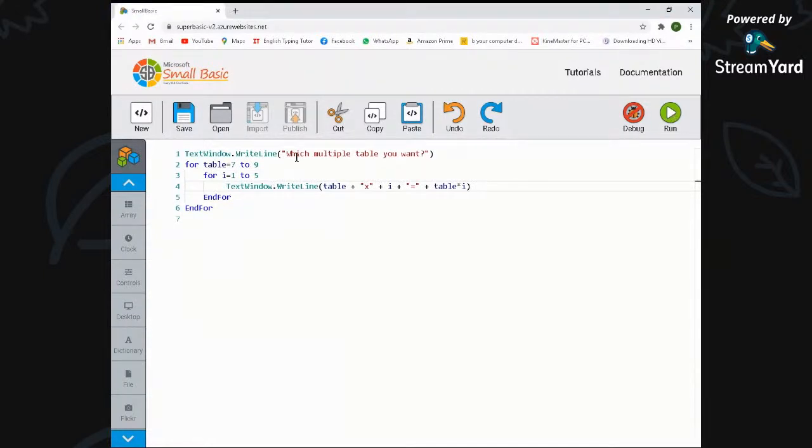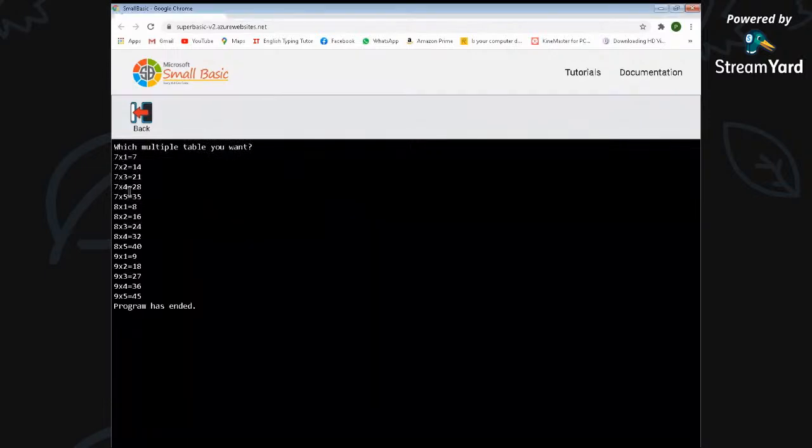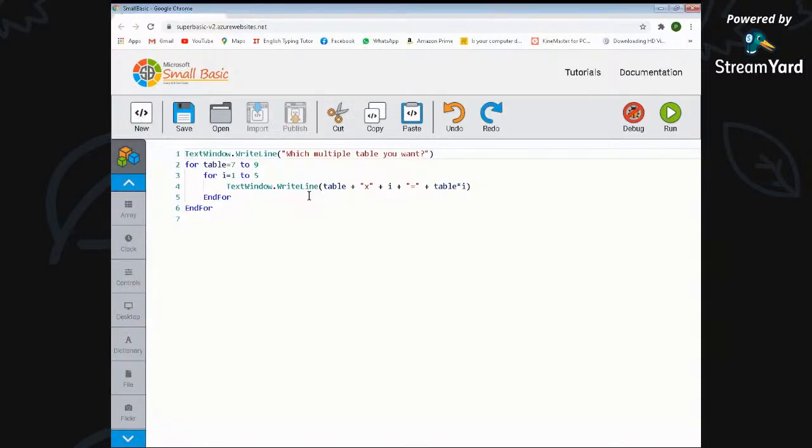7th table, 8th table, and 9th table. So 7, 1 to 5; 8, 1 to 5; 9, 1 to 5. Three tables we are doing. It's a nested loop. This is called a nested loop, a loop within a loop.